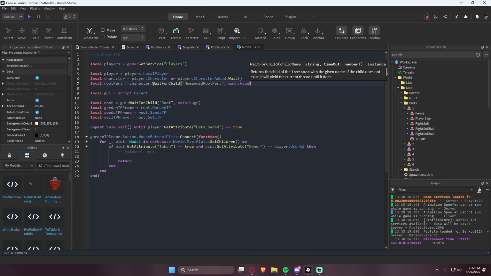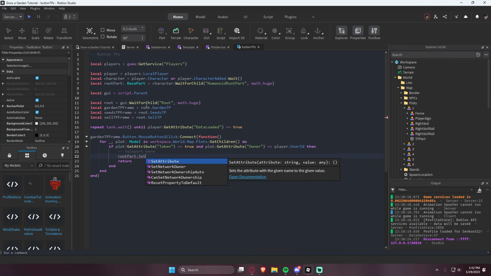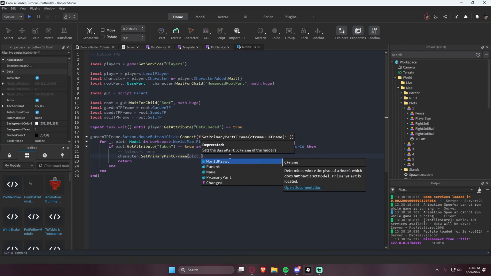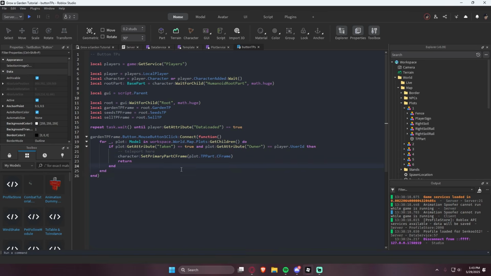And we still do wait for child because we don't know if it's actually loaded yet. So that's why we're doing that. Instead of root part, we'll just do character. Character set primary part CFrame, and you'll see that it just sets our CFrame to wherever you point it to, which we want to be the TP part right here. So we can say plot.TPPart.CFrame, like so.